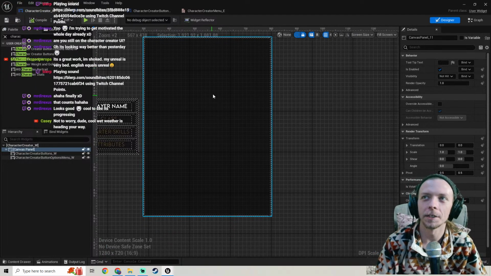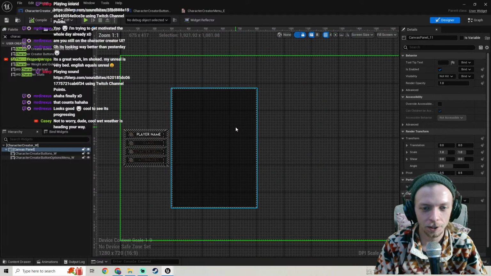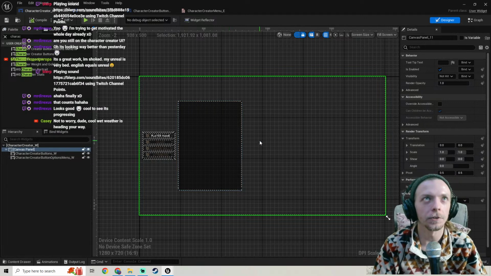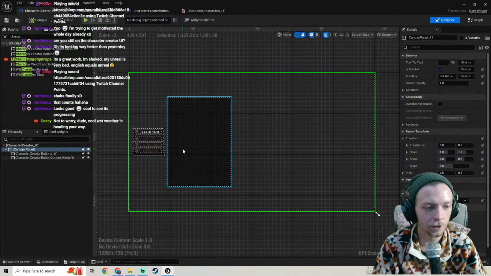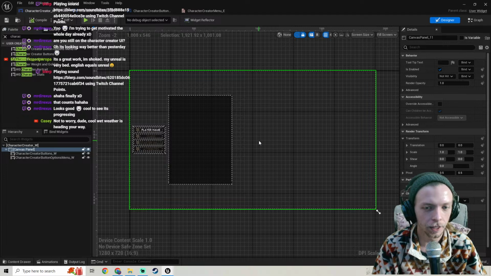Looks good. Cool to see it's progressing. Hey, I appreciate it. Yeah, it'll be slow progress. Especially this character creator. This is the third character creator I've ever built, but this is going to be the most complicated character creator I've ever built. There's going to be a lot of stuff in this one that I haven't done before.